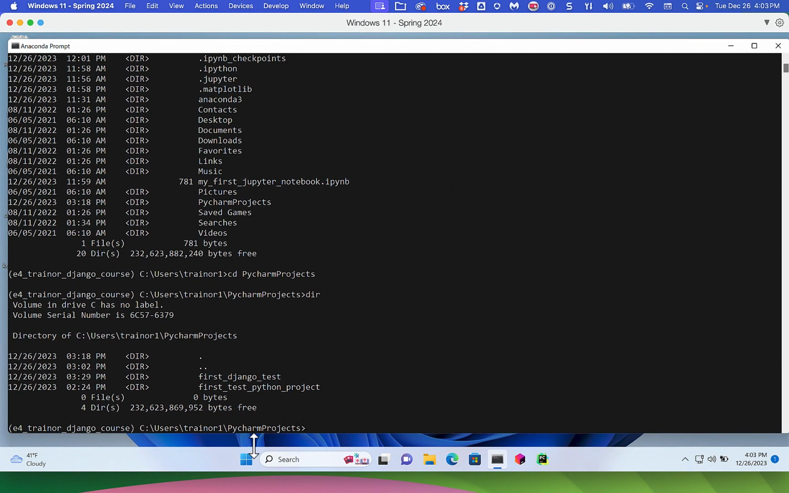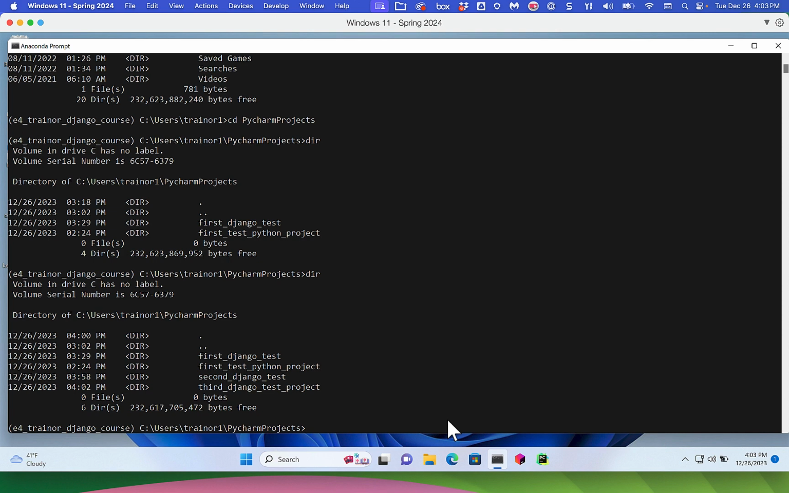Here we go. Okay, so we're in PyCharm projects, and if we do a dir, we're going to see that we have those first, second, and third Django projects. Okay, and let's call this next one Vincent style Django project. Okay, so we need a directory for it, and let's do mkdir Vincent style Django project.